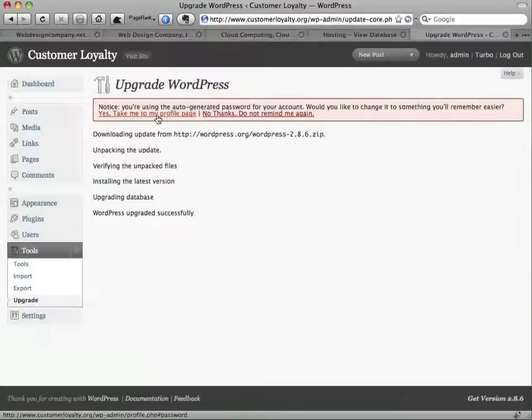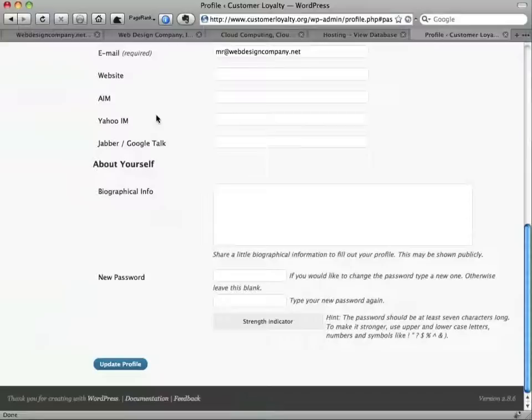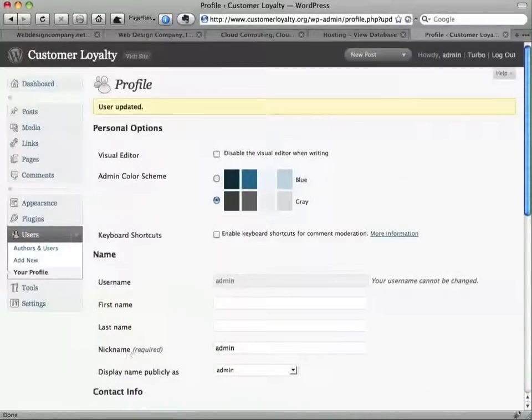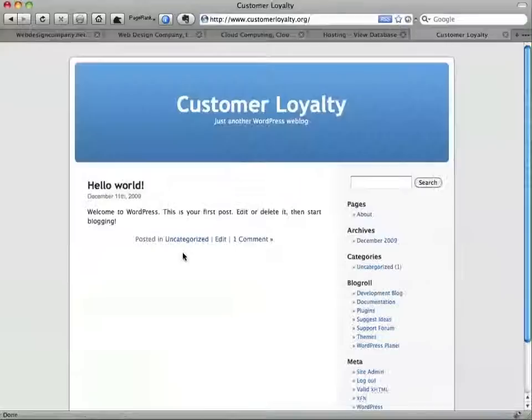Now it's asking me to change my password, which really is a good idea because you don't want to forget the password that WordPress automatically generates. So I'm going to give it the really secret password of password 1 again, and I click on update profile, and we're done. We've got our WordPress website fully set up with the generic installation of WordPress.